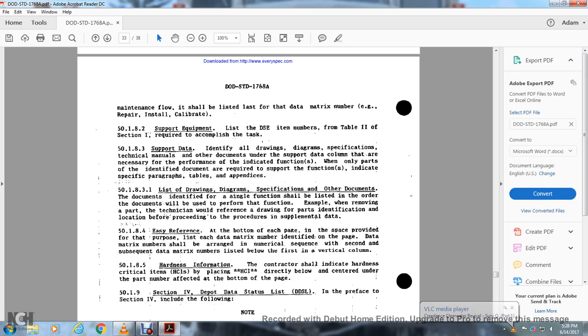5184. Easy reference at the bottom. Each place and space is provided for the purpose to list each of the data matrix name numbers identified on the page. The data matrix shall be arranged in a numerical sequence with the second and the subsequent data matrix listed below the first in the vertical column.